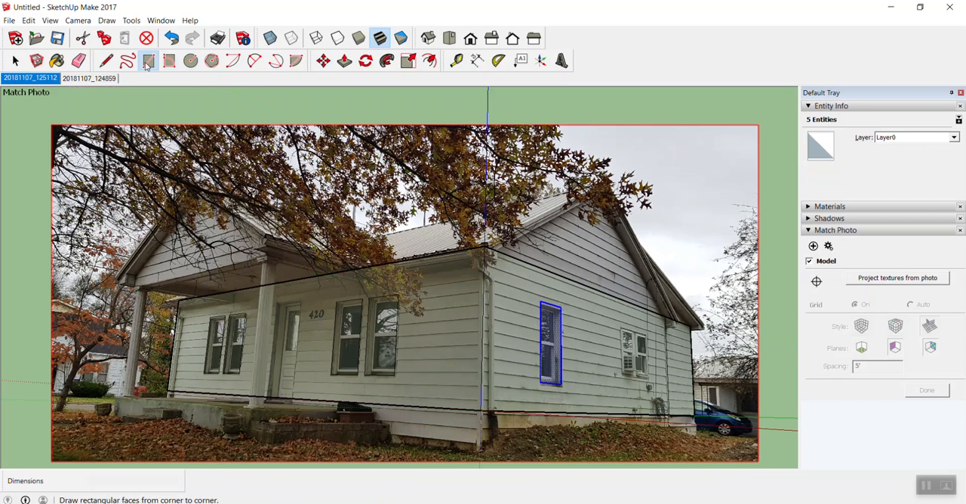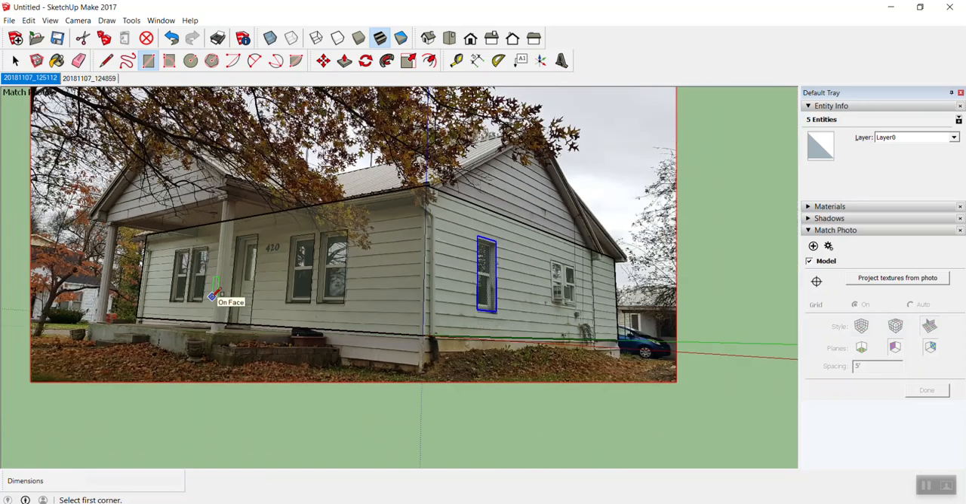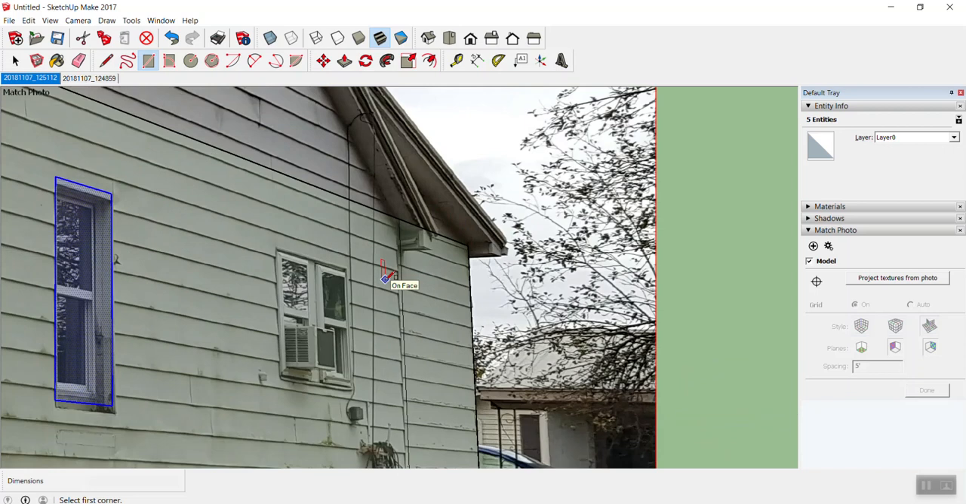And let's go ahead and put in this door. And let's put in these other windows over here.